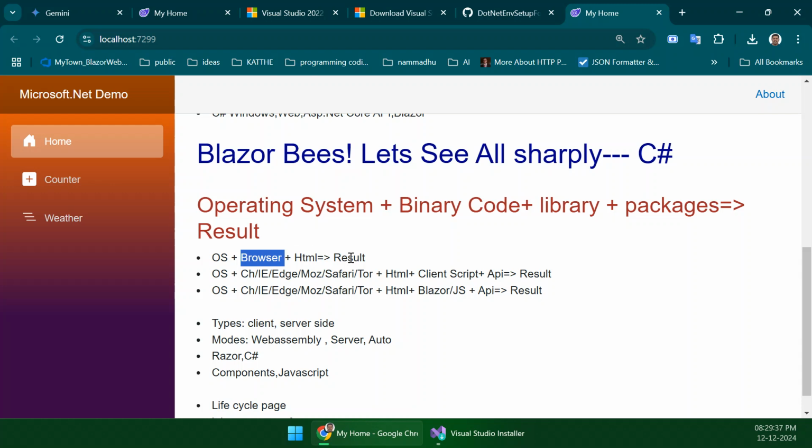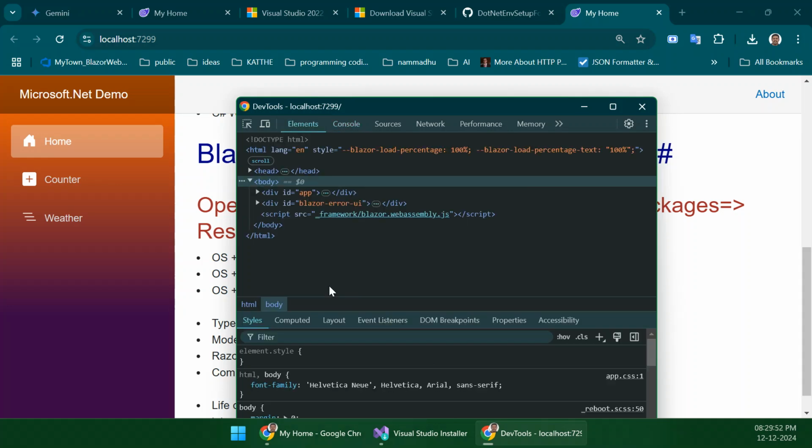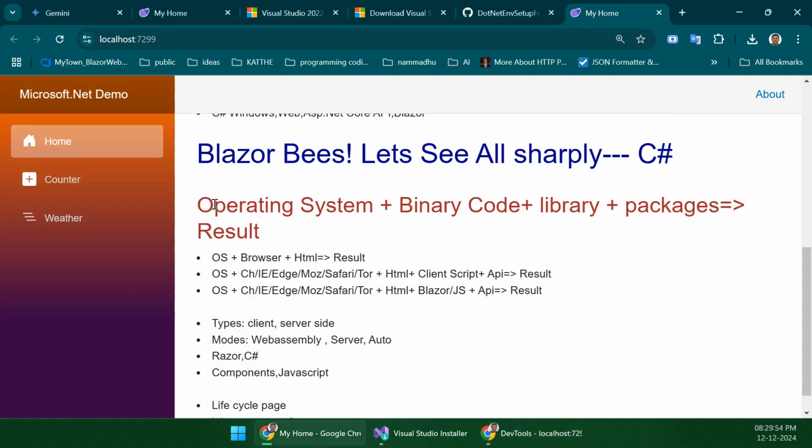When you hit something like abc.com, Facebook, XYZ, Microsoft.com, or whatever, you will get HTML content in the browser. If you press F12, you will see the HTML content here. Whatever the tags here, div tag, everything is called HTML. That's it. So when you get that, you will get the result. Whether it is Chrome, Internet Explorer, Edge, Mozilla, Safari, Tor, or whatever, it doesn't matter.